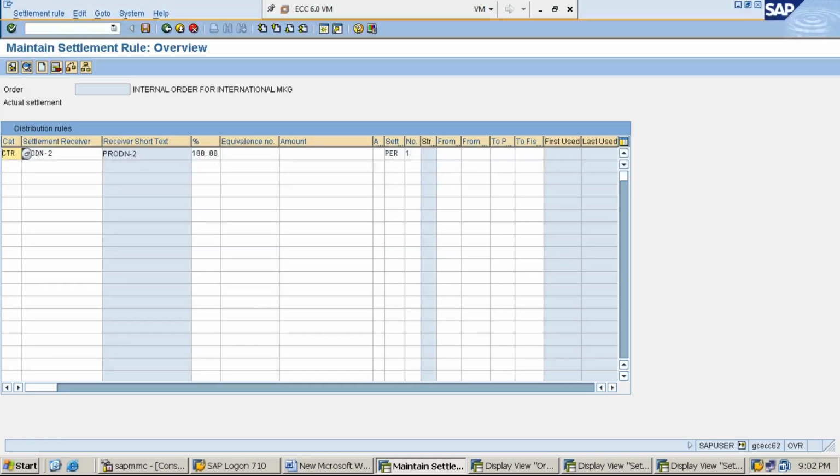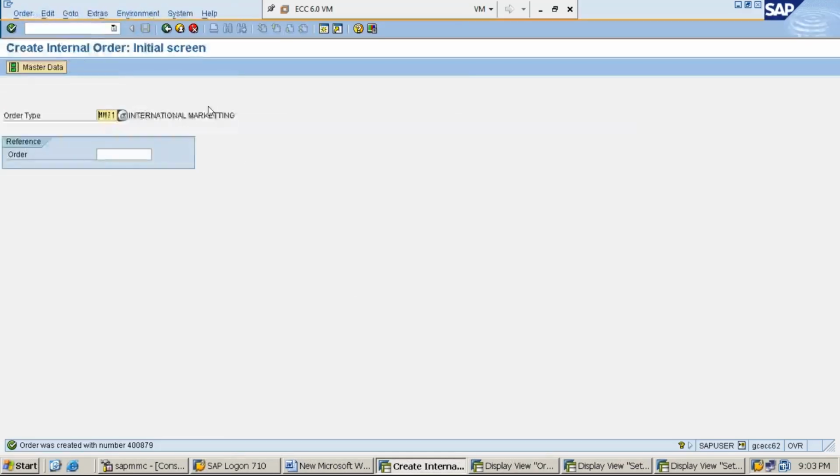Click on save, and note down the internal order number generated by the system. You can see the number of the internal order on the bottom left side. Order was created with number 400,879. Don't forget to note down this number, please.